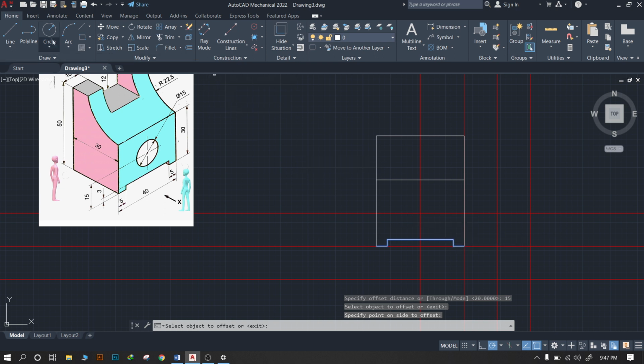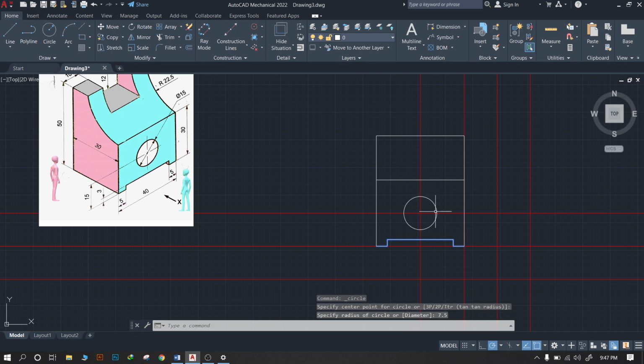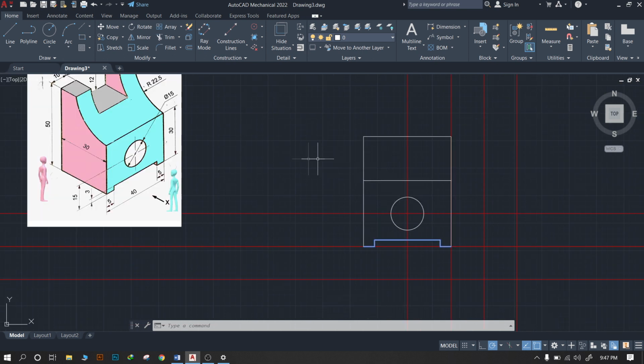As we got the center, we will take it as the center point for the circle. So we mark it as 15 mm. Sorry, 15 mm is the diameter of that circle. So we have to mention that 7.5 is the radius of that particular circle. So that part we have also drawn in this particular view.